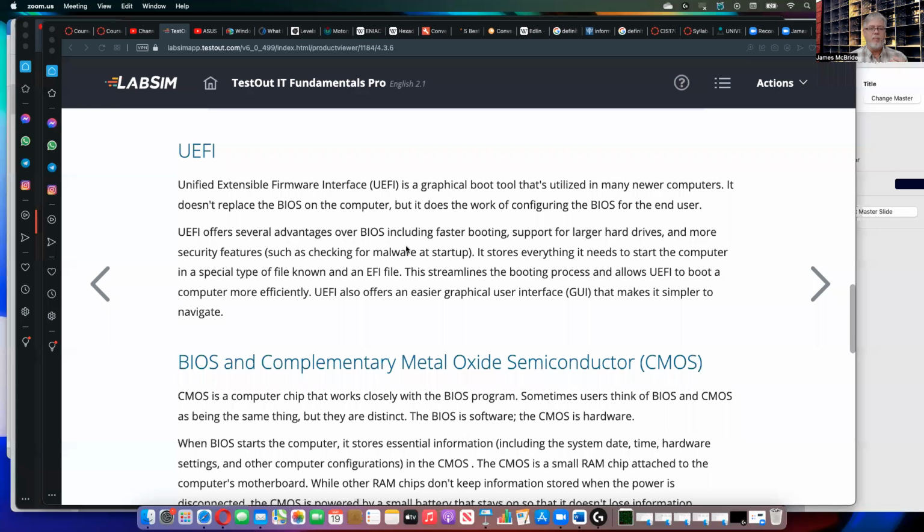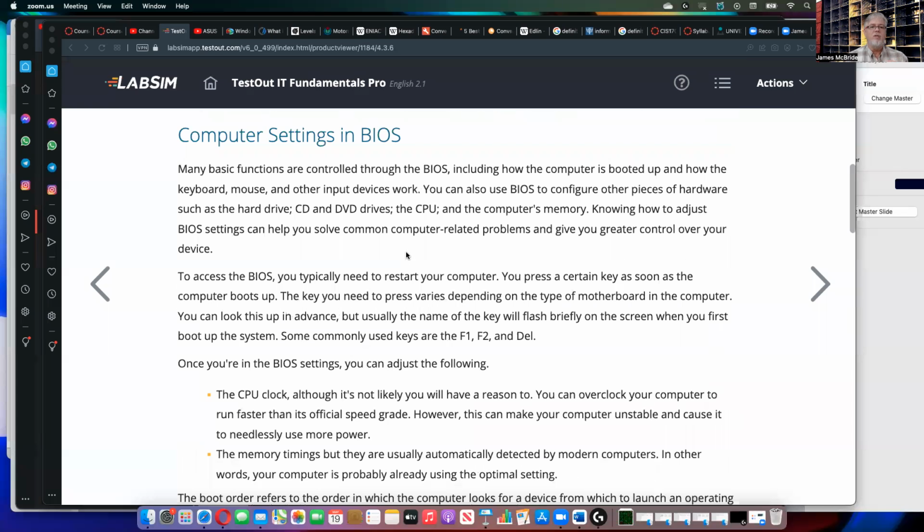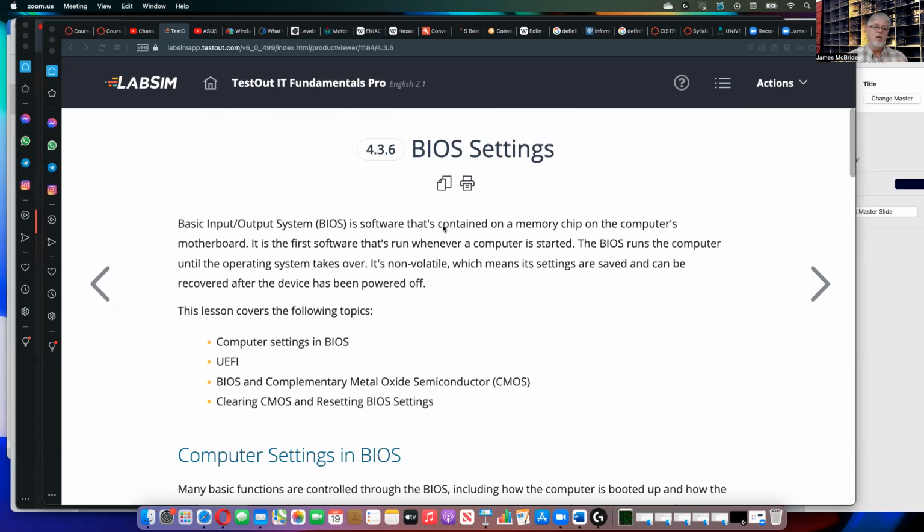All right, so you probably noticed that there are some differences between a BIOS, a UEFI, and CMOS. We're going to summarize that, and this is found on the fact sheet in BIOS settings. They actually show you BIOS settings. I'm going to have a link to a video. There are tons of videos out there on BIOS settings or UEFI settings. You can look those up.